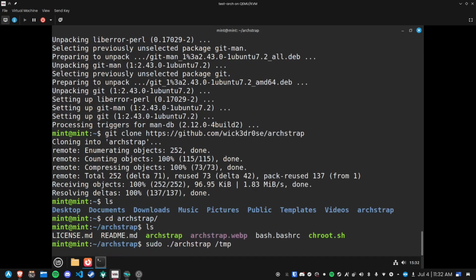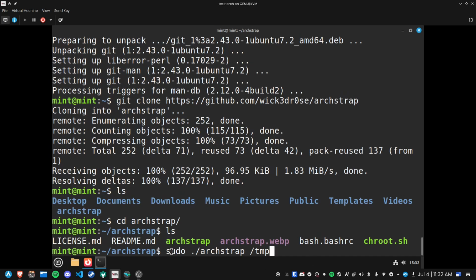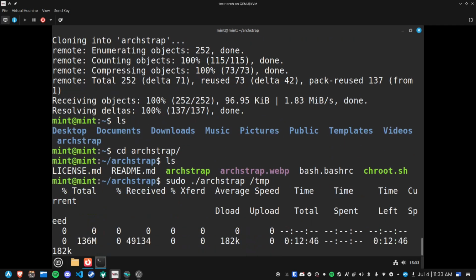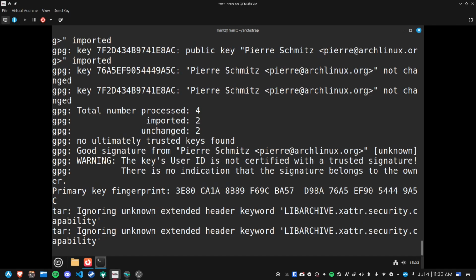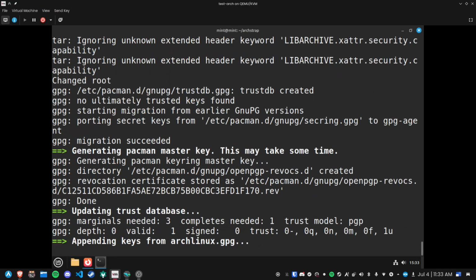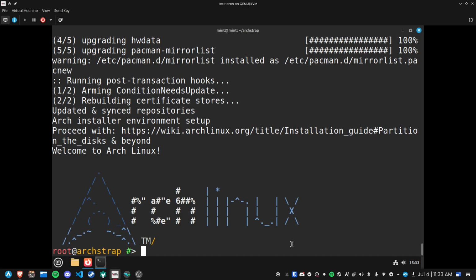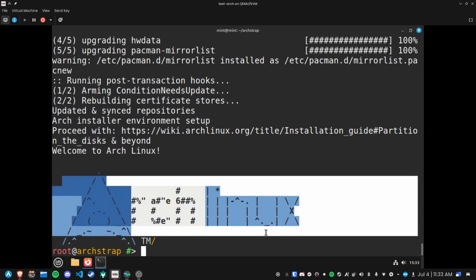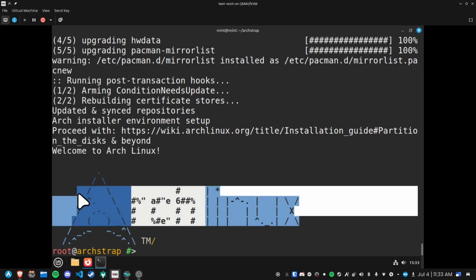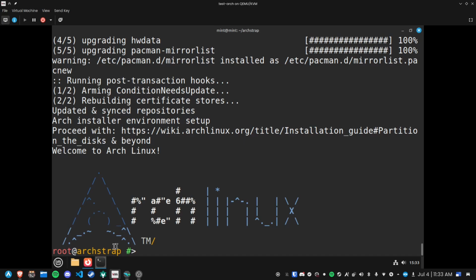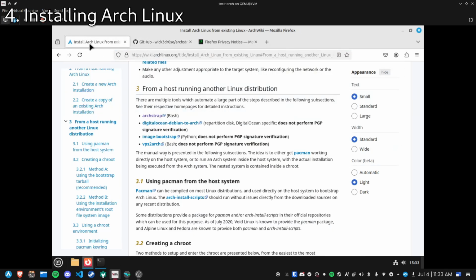And I'll make it a little bit bigger so that you guys can see. So super user, ArchStrap as the program, and then /tmp for the true location. We can choose any location for the true location, but /tmp is probably the best for this purpose. So after the script builds the temporary arch system, we will be immediately put into its root user. As you can see, we got the little logo, little ASCII art here, which is really, really nice.